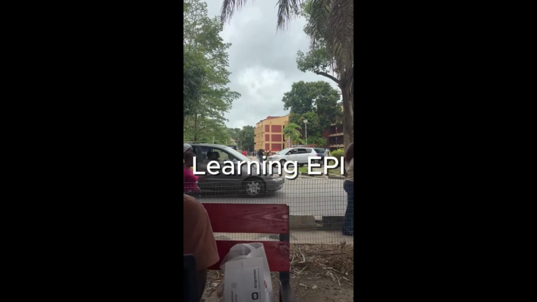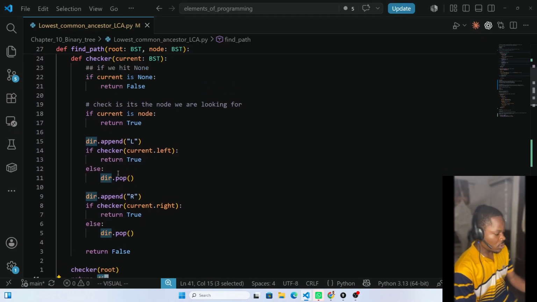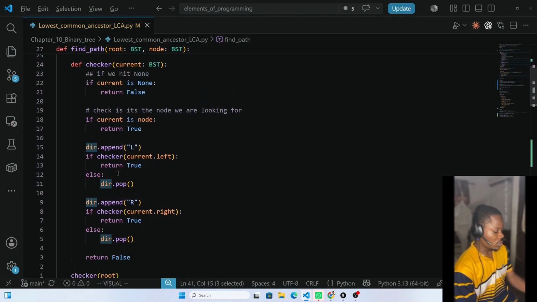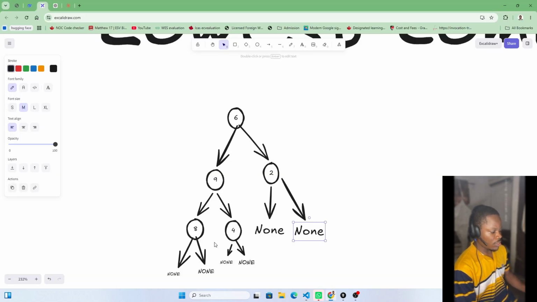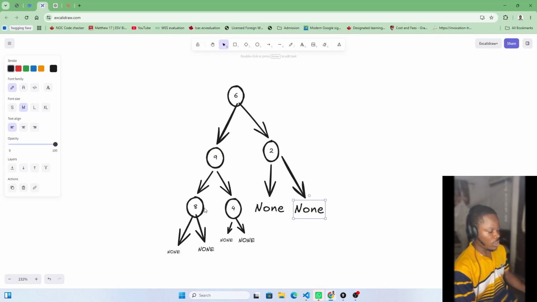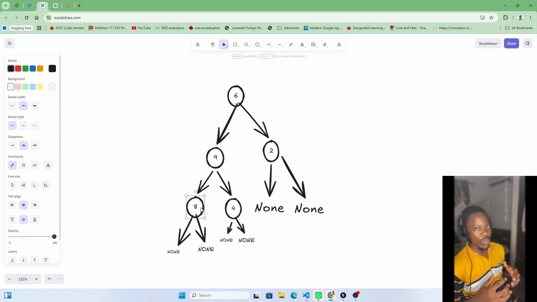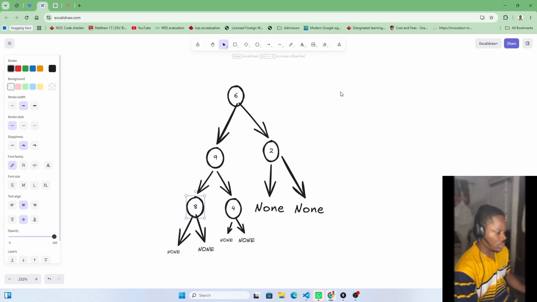Now, just to give context to this graphically. Let's see, for instance, we are looking for 8. So we are going to have our code go through. We are going to graphically look through the code and see how that find path finds the path for 8 and what that means in a nutshell.